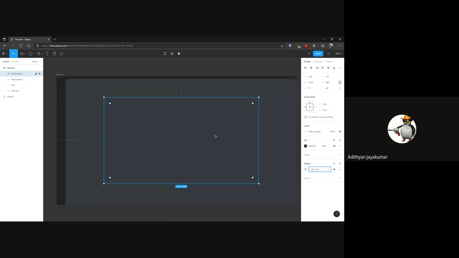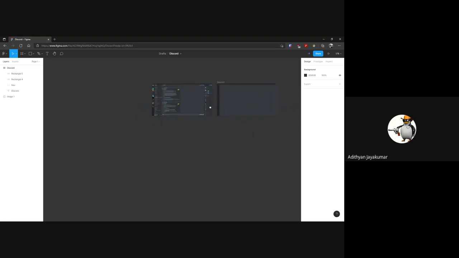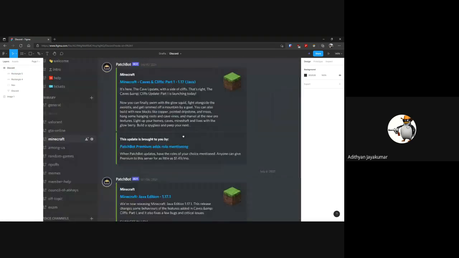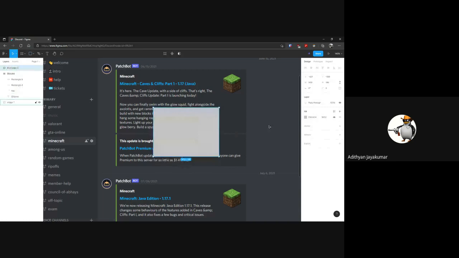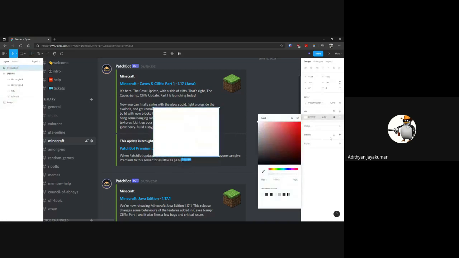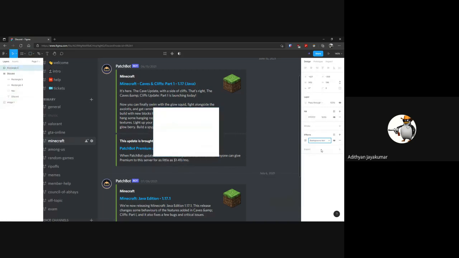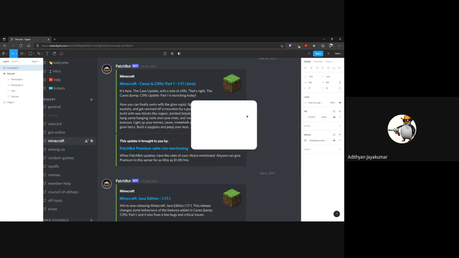Layer blur just adds a blur to it. I can't see it because it's again the same color. Background blur just blurs the background behind it. I'll show you a really huge thing with background blur. Let me make a shape there. I'm gonna make it white, and add a bit of background blur. Maybe curve it a bit because I don't want it to be too sharp.